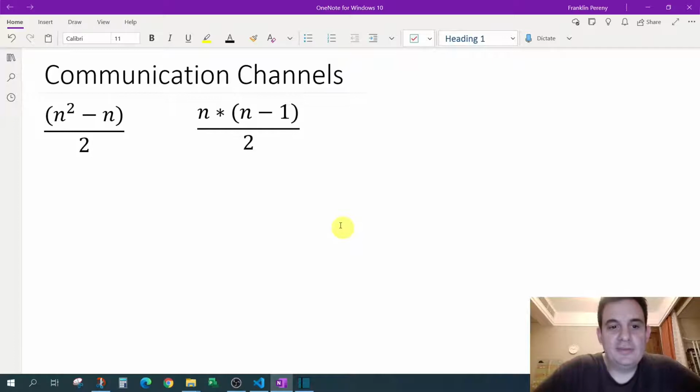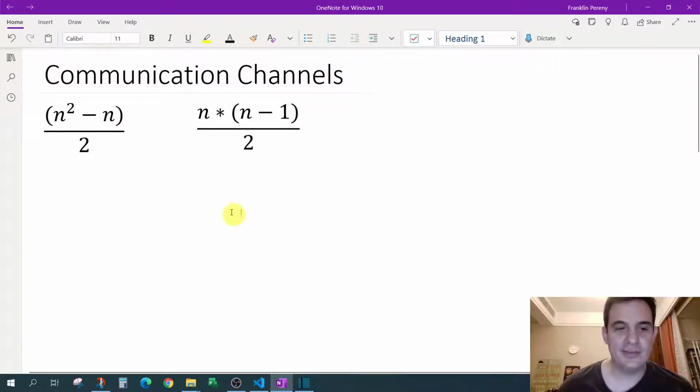I'll be discussing communication channels. If you are studying for the PMP exam, or maybe you've already taken it, you're probably familiar with this formula that I have here. This formula is used to calculate the number of communication channels between a group of people or stakeholders on a project. If you're not familiar with this, you will be if you are preparing for the PMP exam. This is one of the formulas that you're going to have to memorize for the exam.